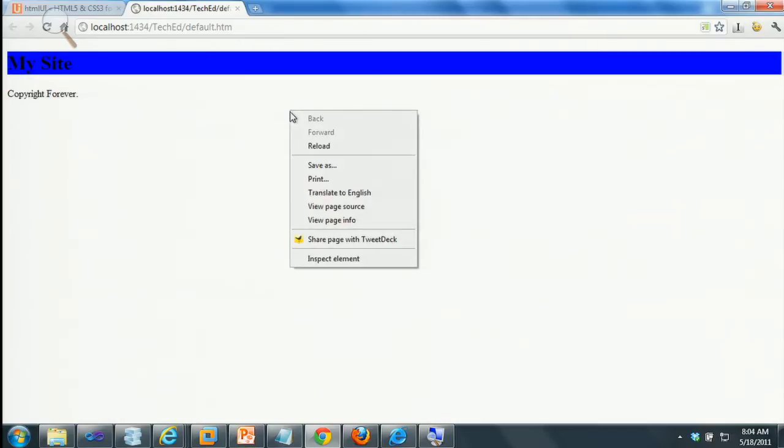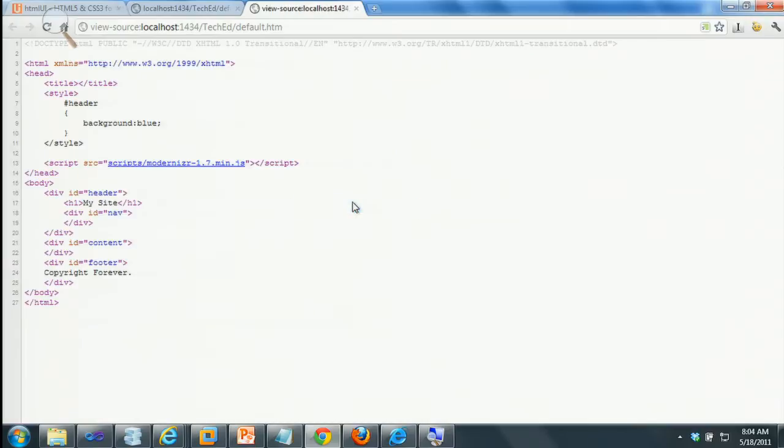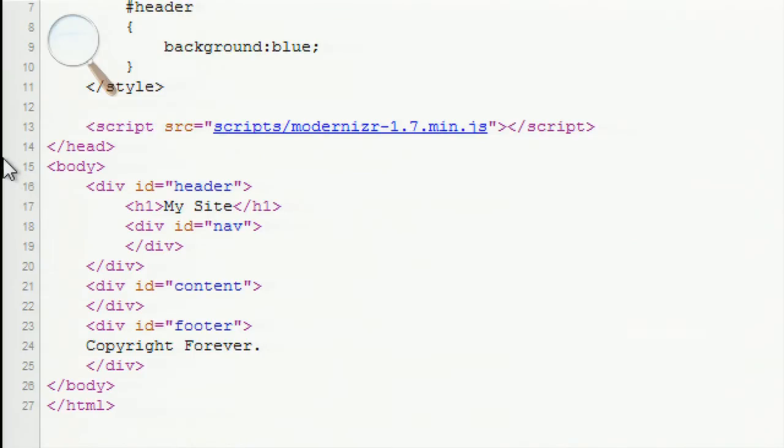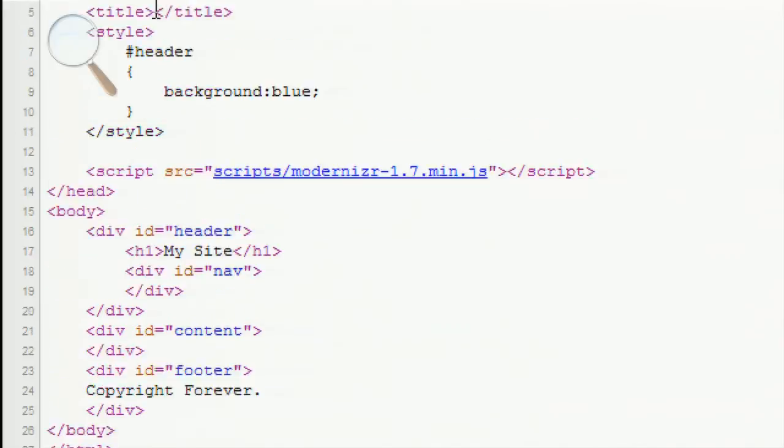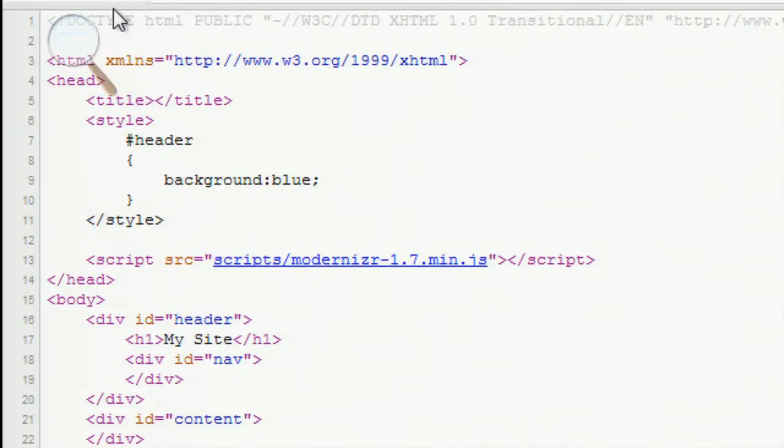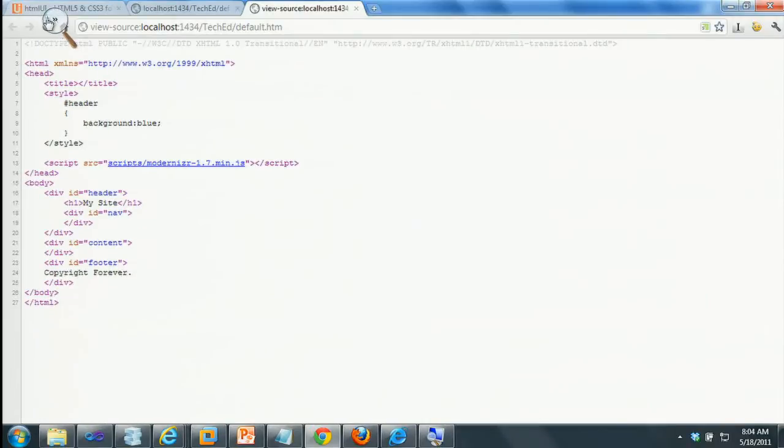In fact, if we were to look at the source, view page source, which I will do here, there's our simple HTML5 markup. Or not HTML5 markup, our script. But notice there's nothing different about this page yet. It looks just like it did at design time. What's Modernizer doing? What does view source show you? It shows you the state of the HTML as it was sent from the server.